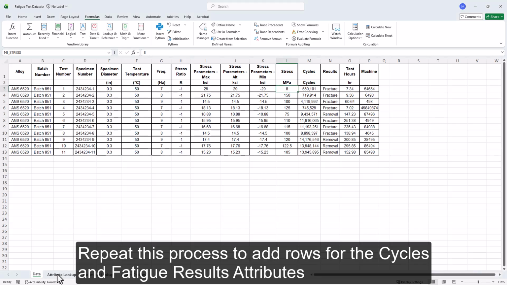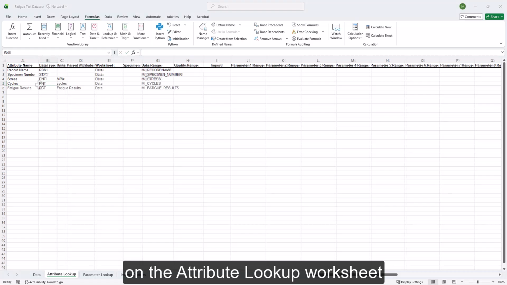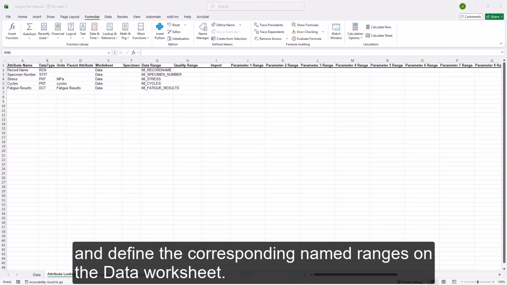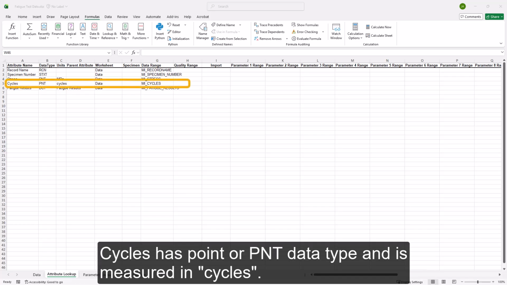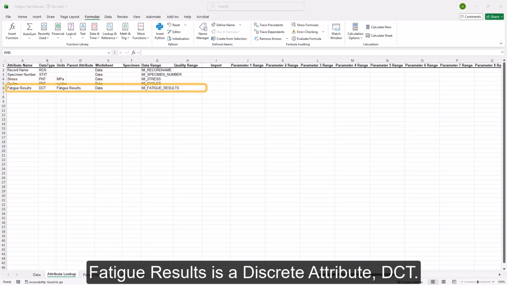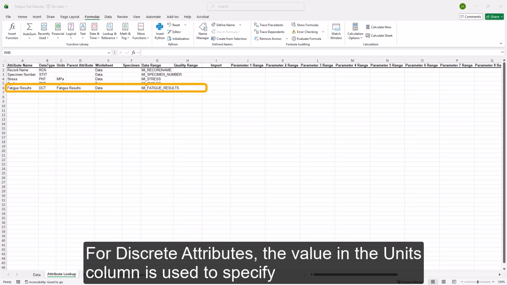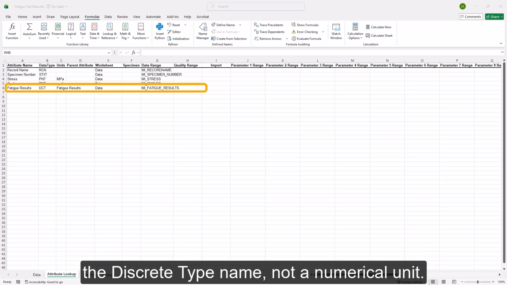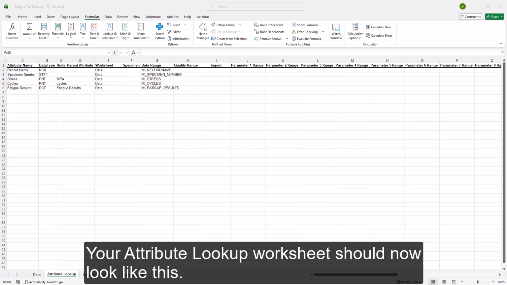Repeat this process to add rows for the cycles and fatigue results attributes on the attribute lookup worksheet, and define the corresponding named ranges on the data worksheet. Cycles has point, or PNT, data type and is measured in cycles. Fatigue results is a discrete attribute, DCT. For discrete attributes, the value in the units column is used to specify the discrete type name, not a numerical unit, so enter the discrete type name, fatigue results, here. Your attribute lookup worksheet should now look like this.